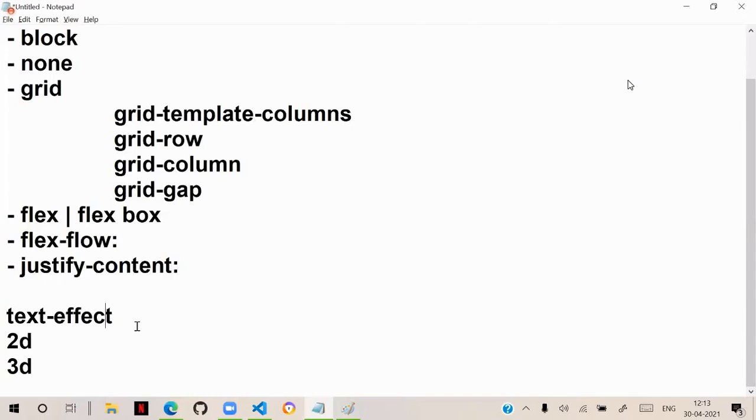Then tomorrow we will continue with this. And if we can finish text effects, 2D and 3D, then we can go into Bootstrap. We will start learning about Bootstrap. Okay, tomorrow we'll continue.